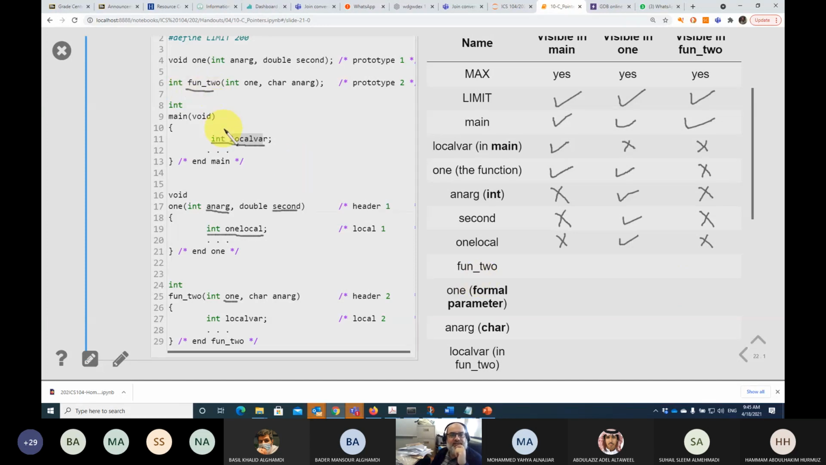Fun underscore 2. Where is it accessible? Is it accessible in main? Yes, fun underscore 2 is accessible in main. Is it accessible in 1? Yes, it is accessible in 1. And is it accessible in fun underscore 2? Yes, it is.